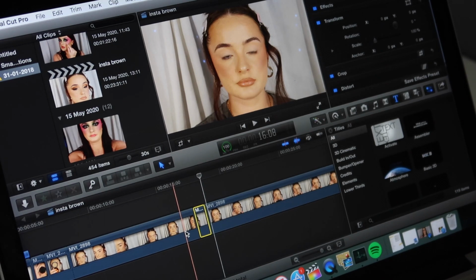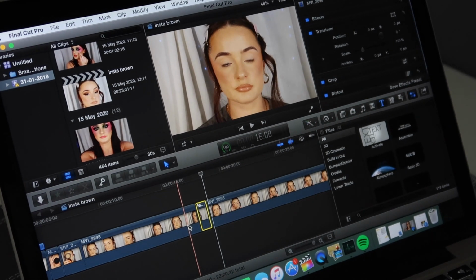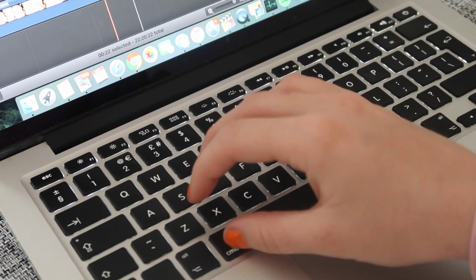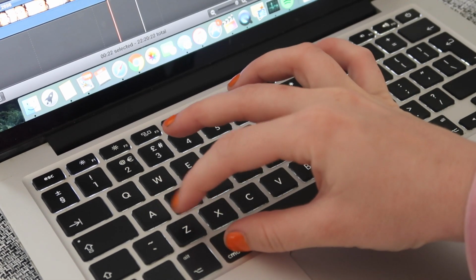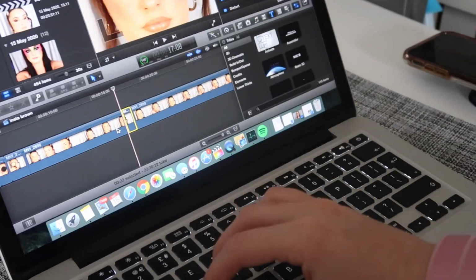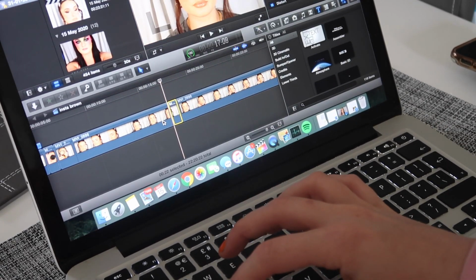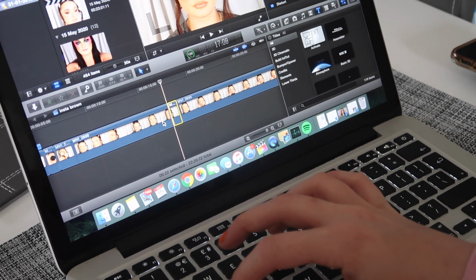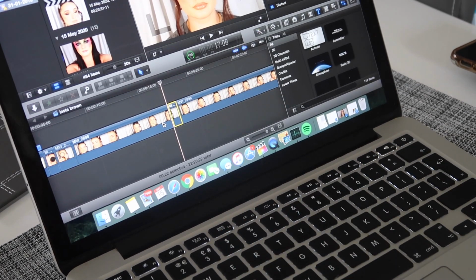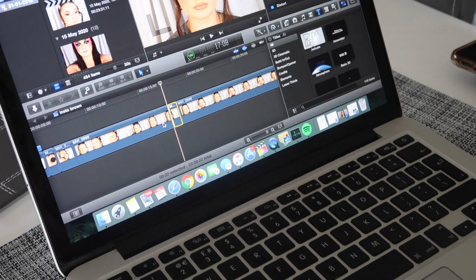So I want to show you as well how to undo something if you do mess up. What you do is you press Command and Z. So Command and Z does undo. If I'm pressing my Command and Z, it's just gonna get rid of that crop that I just did that I don't want. So that's just another important thing to remember, that there is a way you can undo.